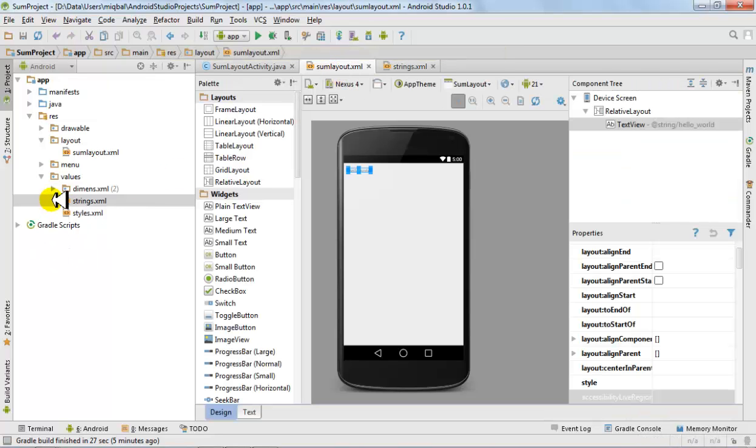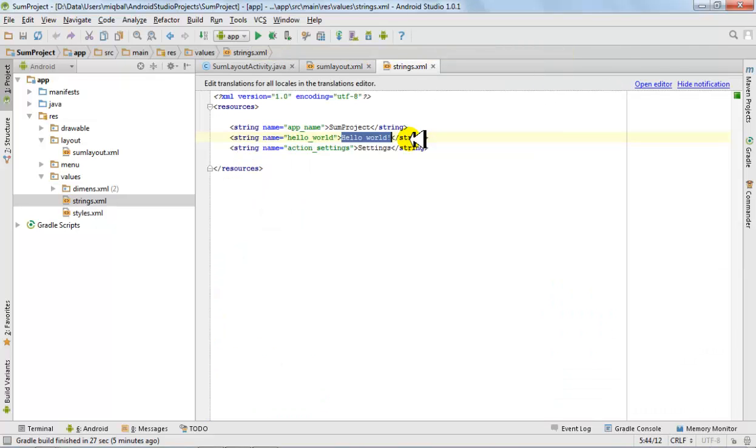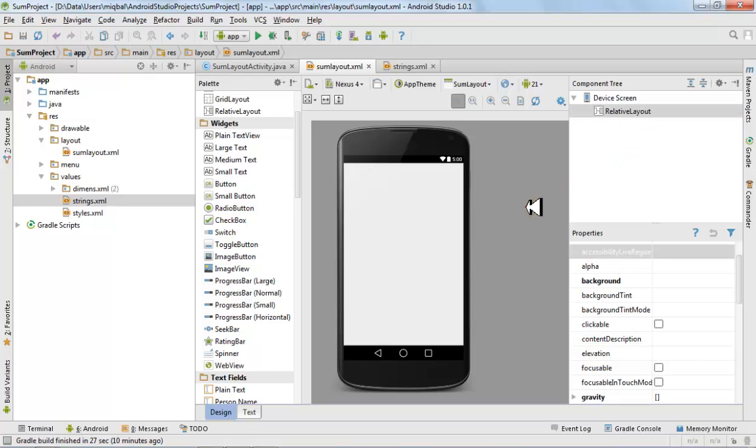So if you have Arabic, you'll have a values-ar folder. Inside this there will be strings-ar.xml, and then when we switch our locale to Arabic, it will basically show over here marhaba or whatever. So I am deleting this because I'm not gonna use this.